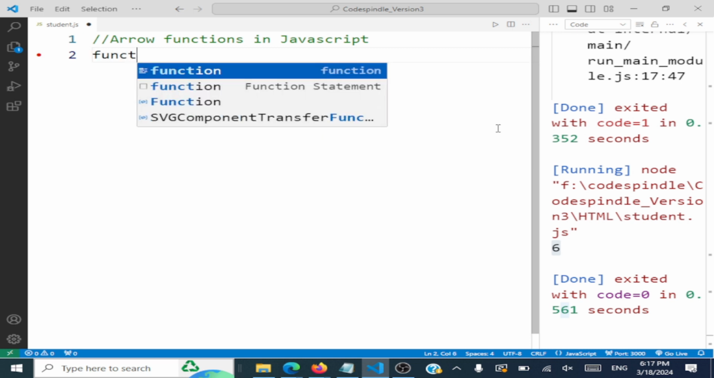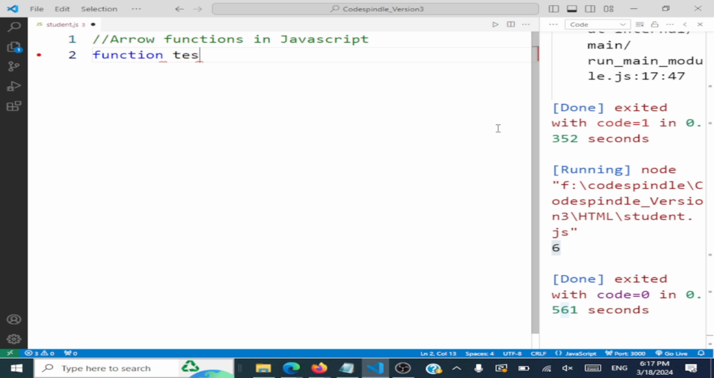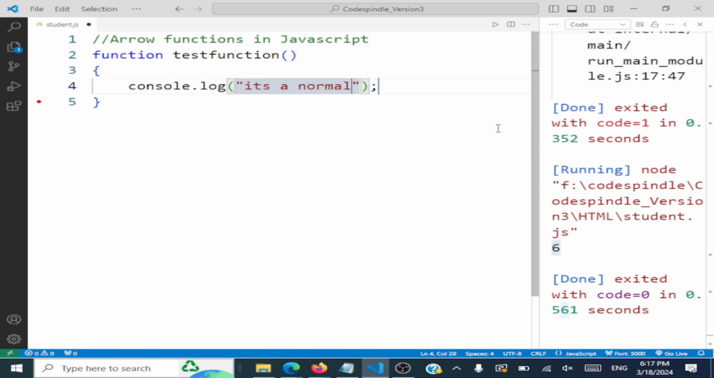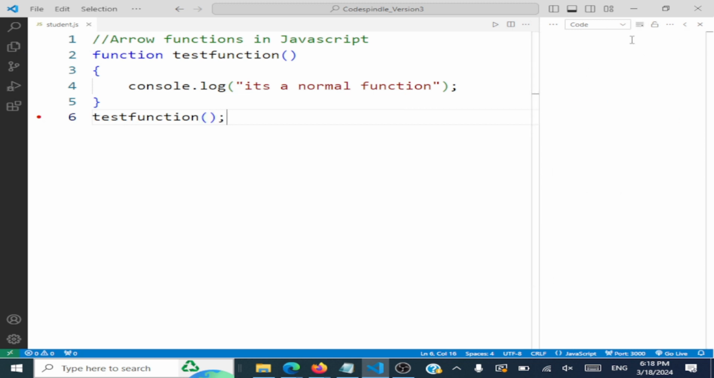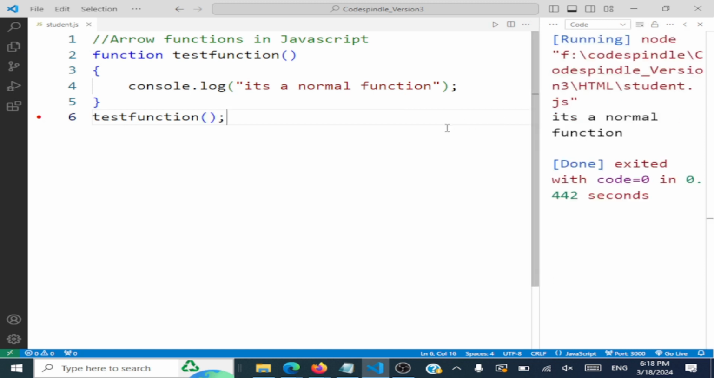Let's take a look at a normal function first. Function, test function, how you declare this. You have a test function and then you'll say it's a normal function. So this is a normal function. Let's invoke this. You're going to see what will be the output. It's a normal function.